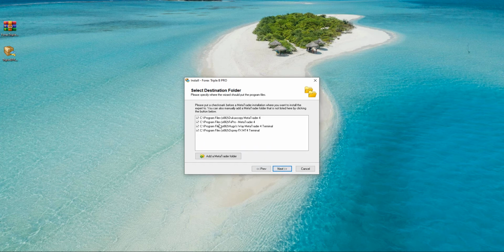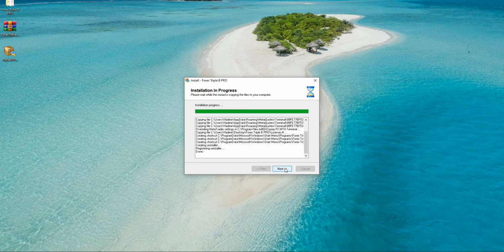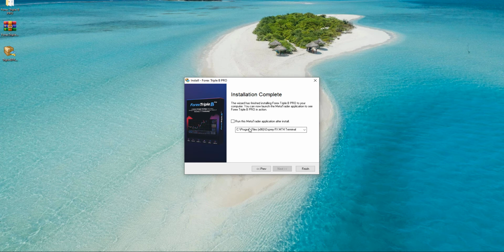Now you choose here where you want to install it. For the presentation, I'll just install it on one of these platforms here. If you want more than one platform, go ahead and select the ones that you want to work with. And that's it. Installing, next, done, and run. I do this and I click finish.